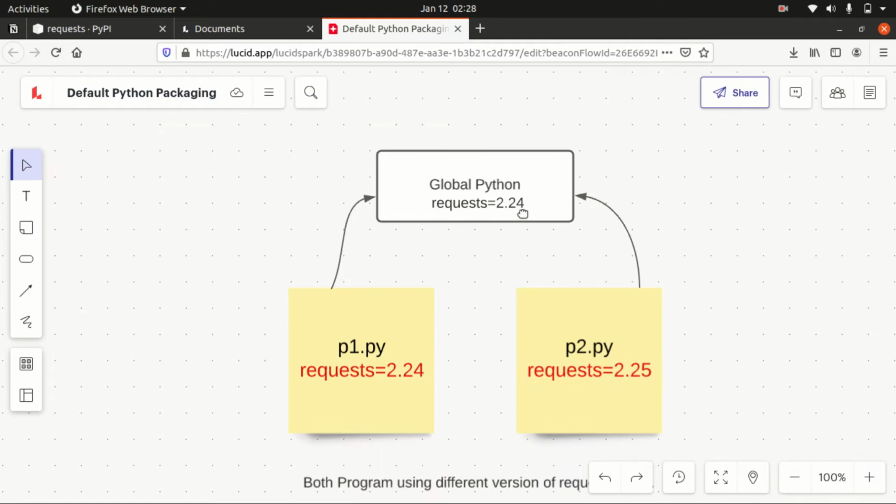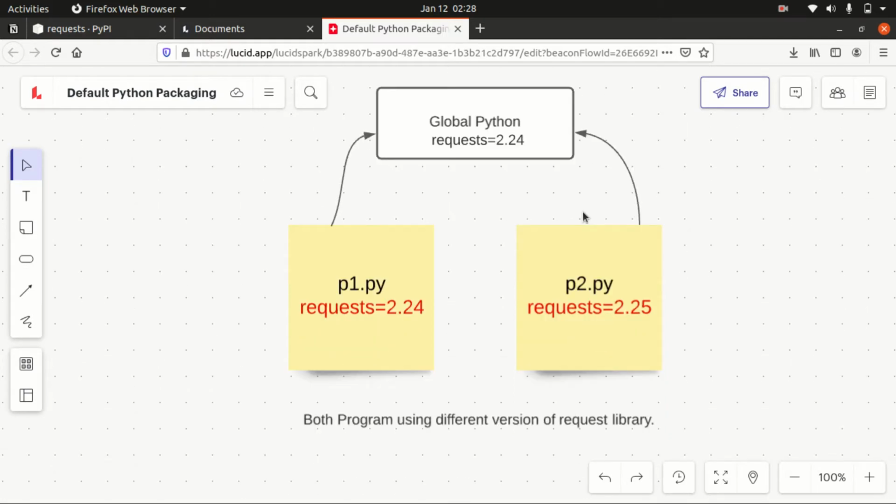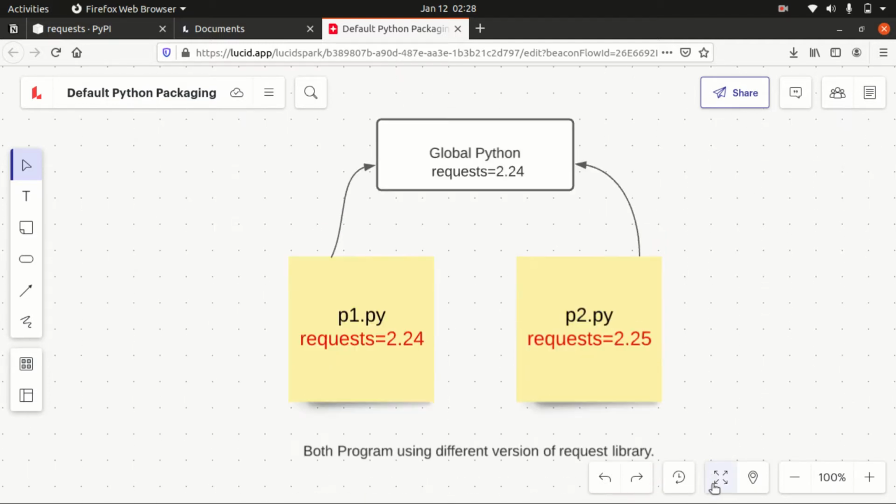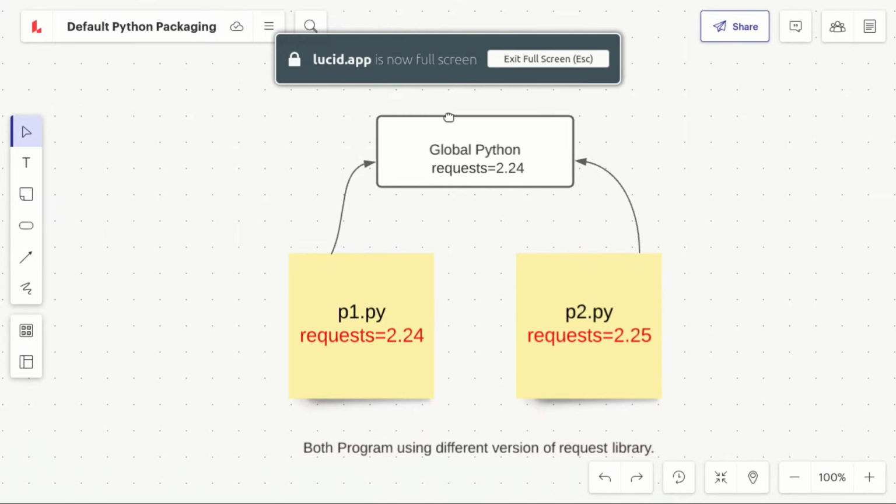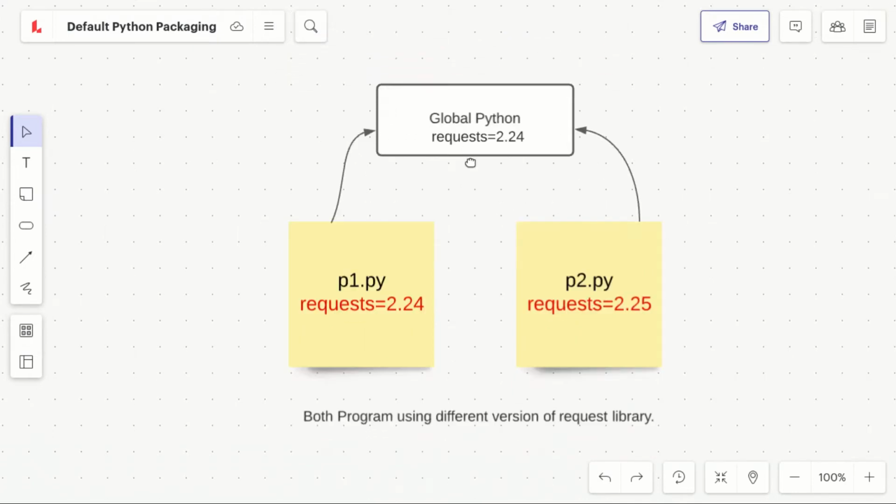Traditionally, when we are not using a virtual environment, we have a single Python installation, and any Python program we create will be making use of that global copy. Here in this flowchart, we can see we have already installed Python, and now we are working on two programs, p1.py and p2.py. These two programs are making use of the request module, but both of them need a different version of the request module, and all the modules will be installed in the global Python copy.